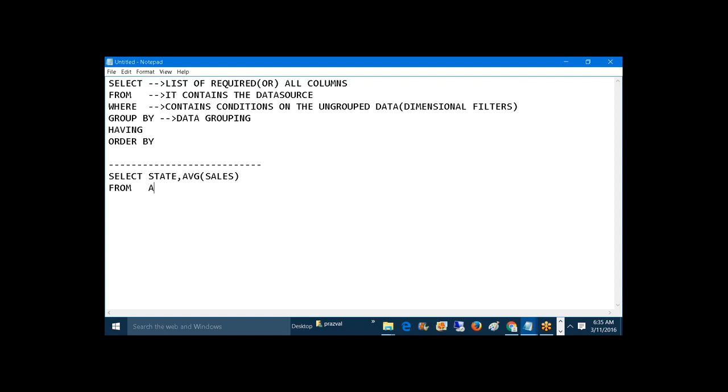But here, one rule of thumb for the select statement is that in the select list we cannot mix aggregates and non-aggregates. So all the columns in the select must be aggregate or non-aggregate, but not both.